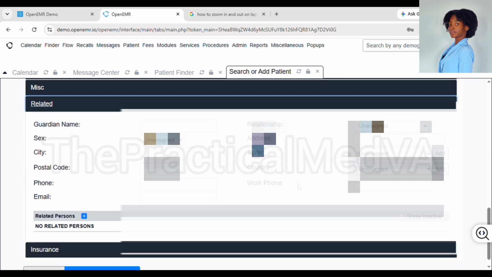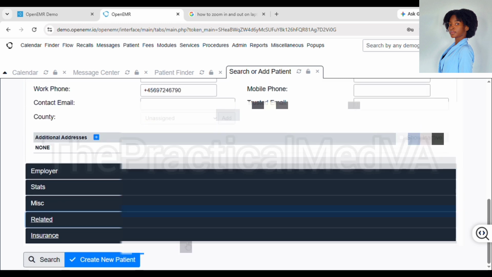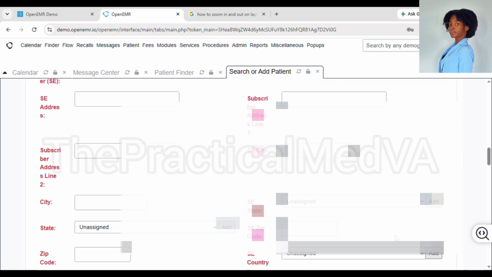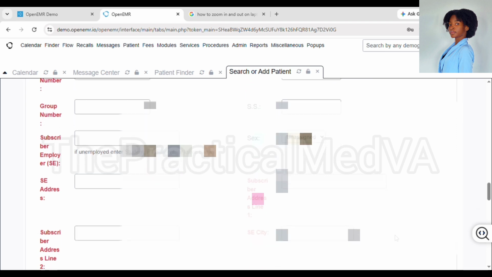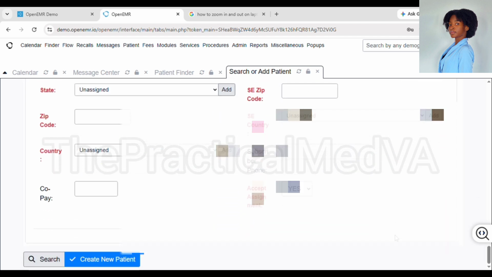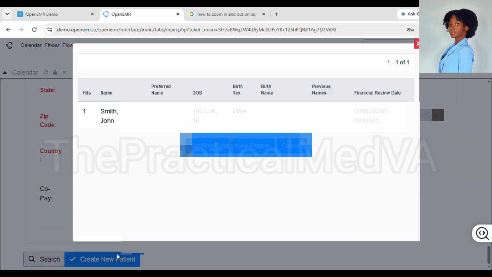This one is usually the information of, let's say, the next of kin or related persons. Then to the insurance, let's just pick something. So you see that there is a lot of information to actually work with in this place. It tells you what to do. You know what you're filling. All you need to do is to ask your patient the questions. So just like that, we create a new patient.